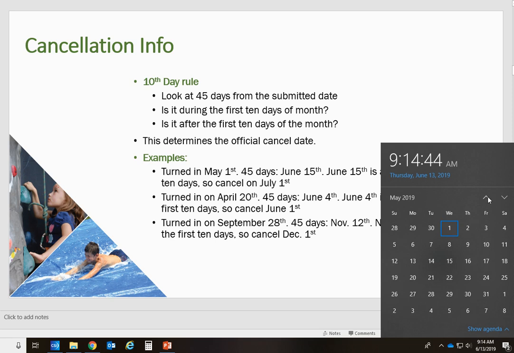Say a patron turns one in on April 20th. So let's go to our calendar and find April 20th. I'm then going to go down 6, 1, 2, 3, 4, 5, 6, and 3 to the right, 1, 2, 3. This puts the 45 days on June 4th. Is this before or after the 10th of the month? Yes, it is before the 10th of the month, meaning that it will cancel the 1st of this month. June 1st would be the cancellation date.